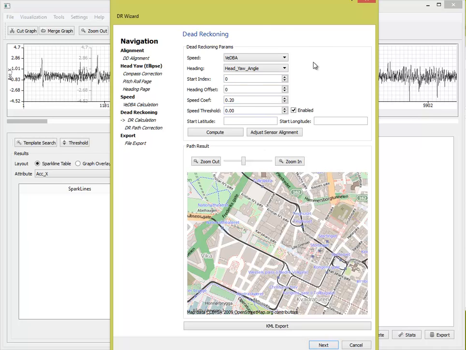Okay, so finally it takes us to the dead reckoning page, and this is going to ask us for a start latitude and longitude, which I have recorded down.